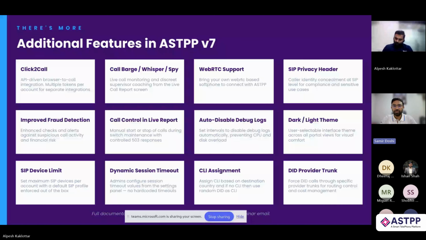Then we have added call barging, whisper, and spy functionality in the live call report, again for regulatory purposes. Then the WebRTC support. So we now have support for WebRTC. If you have your own WebRTC based softphone, you can connect it with the ASTPP system. Then the SIP privacy header. Sometimes when any SIP extension makes an outgoing call, they have a requirement that the number should be private. They don't want to disclose that caller ID. So you have SIP privacy flexibility at the SIP extension level, and you can enable or disable that.